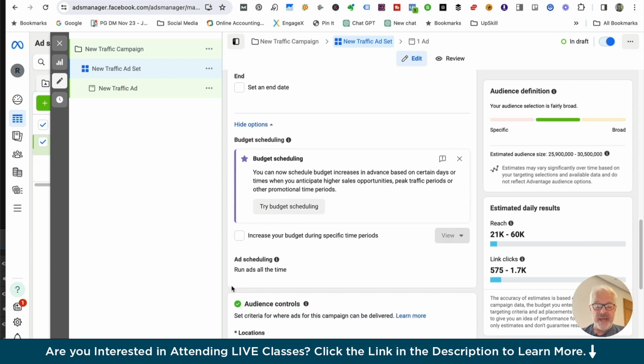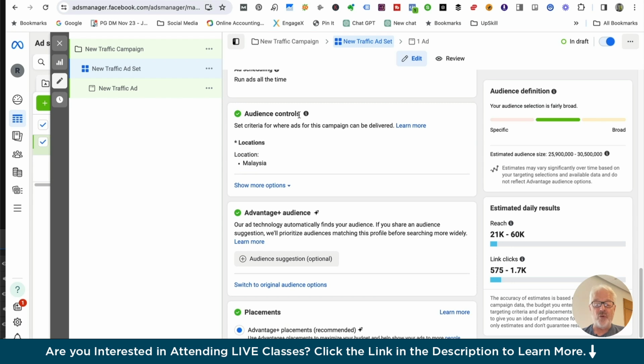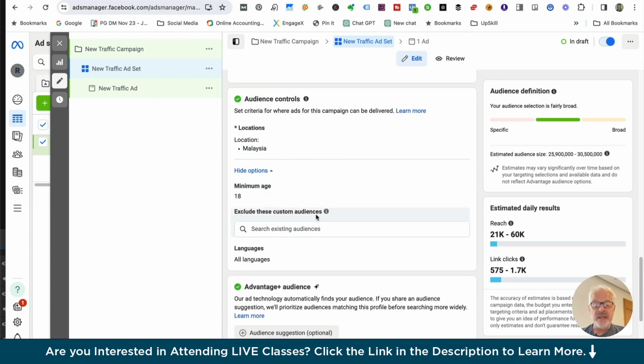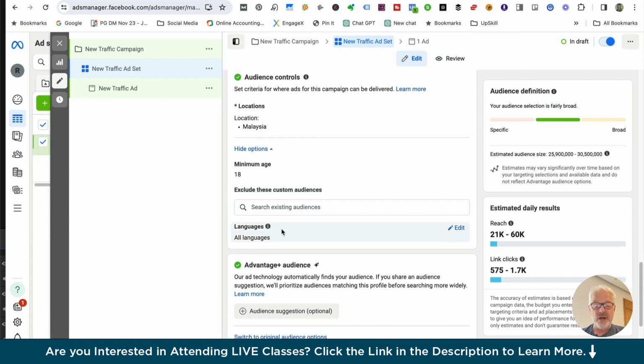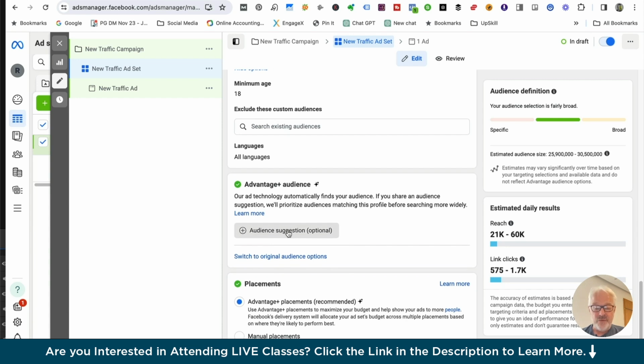Then ad scheduling I can specify, but again I'm going to run all the ads at the same time. And here you have your audience controls. This sets criteria for where ads can be delivered. We have location, age, and we can look at existing custom audiences that we have created over time. I can look at audience suggestions. That is part of the Advantage Plus audience that I created and discussed with you earlier.